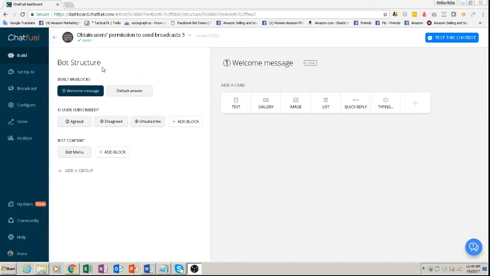We're going to use the welcome bot. So basically within bots, there's always going to be a welcome message and there's always going to be a default answer. The welcome message is the first message that a user sees when they interact with your bot, and the default answer is how the bot replies when the user types something that the bot wasn't programmed to respond to. So they can both be useful.